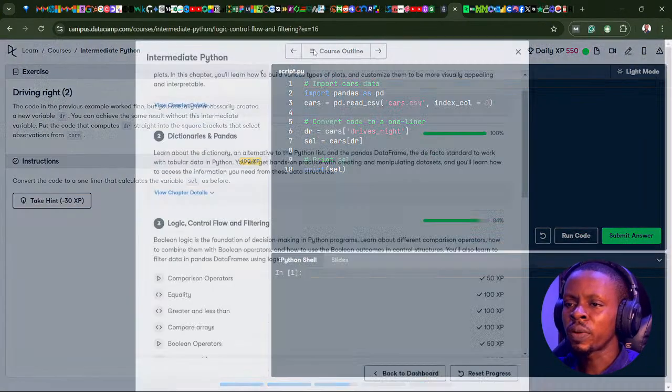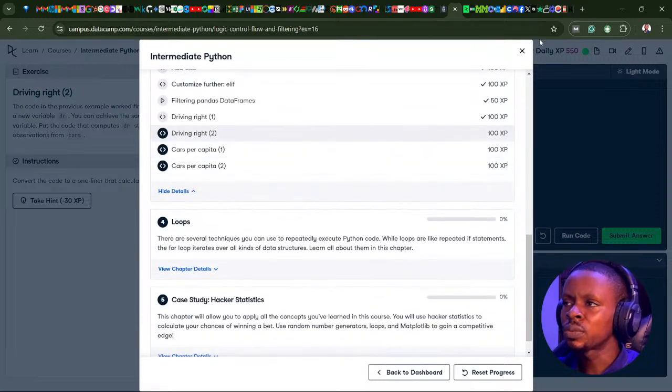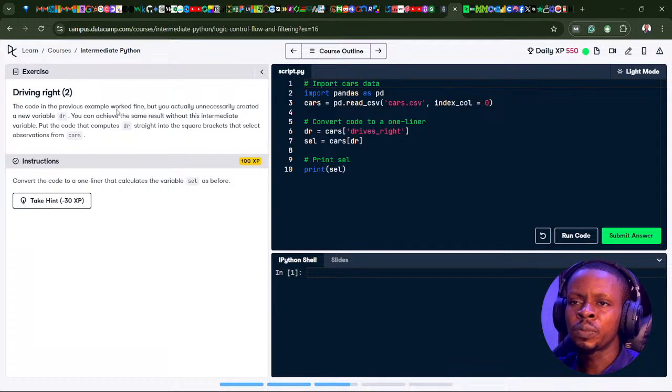So driving right two. We have one more challenge to go. The code in the previous example worked fine, but you actually unnecessarily created a new variable dr. You can achieve the same result without this intermediate variable. Put the code that computes dr straight into the square brackets that selects observation from cars. Now we created two steps here. We can actually do that directly. So convert the code to a one-liner that creates the variable select as before.